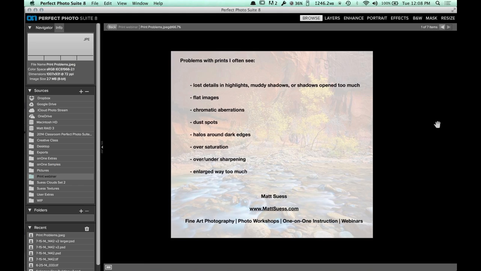I've also seen halos around dark edges, and oversaturation. Oversaturation is kind of a personal opinion. I know a lot of photographers that like to have more muted colors. Me personally, I see the world very colorfully, so I really have a lot of punch to my photos, and I push the limit on saturation, but there are limits, and it's easy to go over.